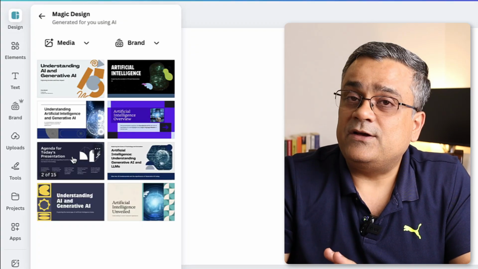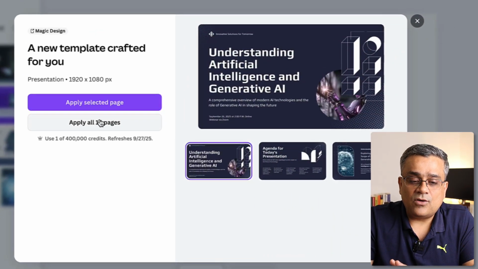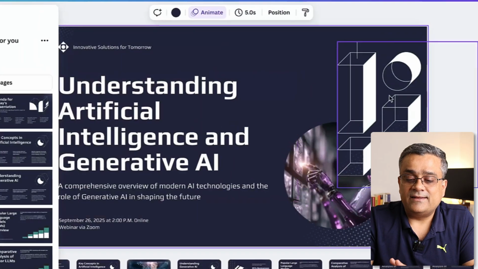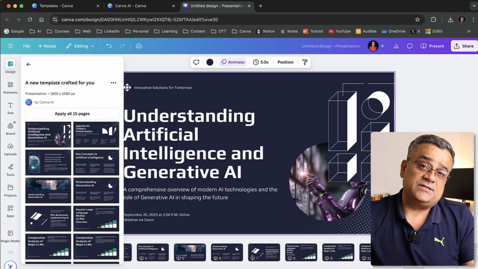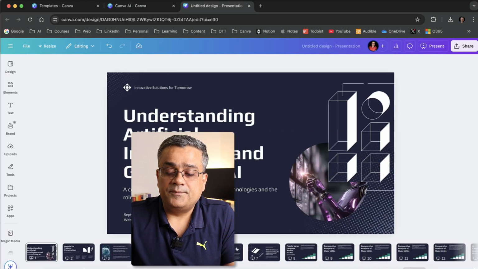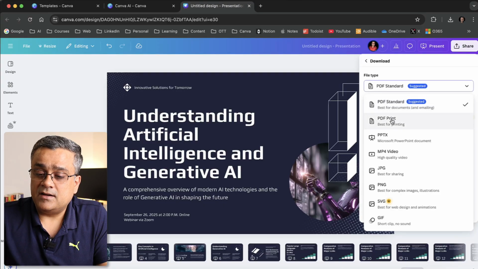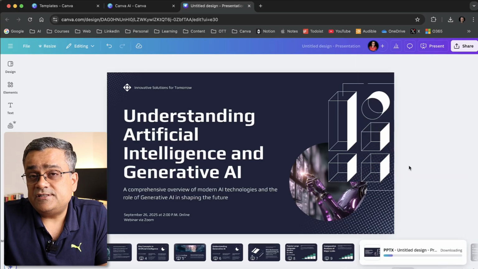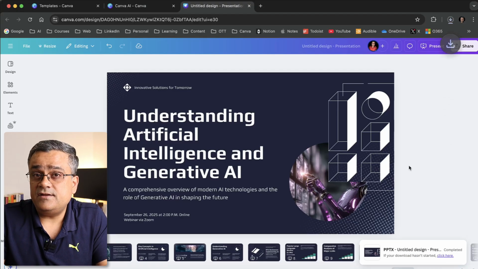Maybe if I click on this particular option, there are 15 different slides. I'll click on that and then I will click on apply all 15 pages. And then if I click on it, you can see based on my prompt, Canva AI generated this presentation deck. If I just click on this arrow, and then this is the one. If I now just click on share, download it as maybe a PPTX file, and then I click on download, then you'll be able to see the amount of detail it generated and the quality of the content it generated.